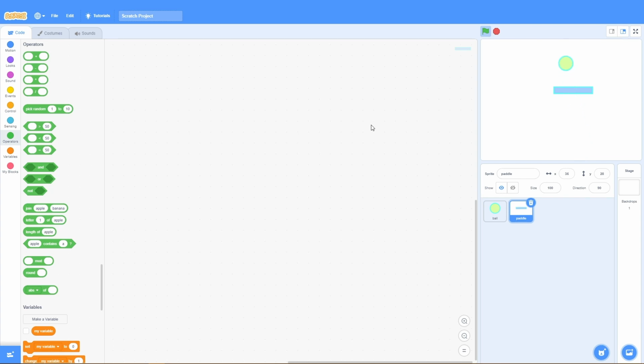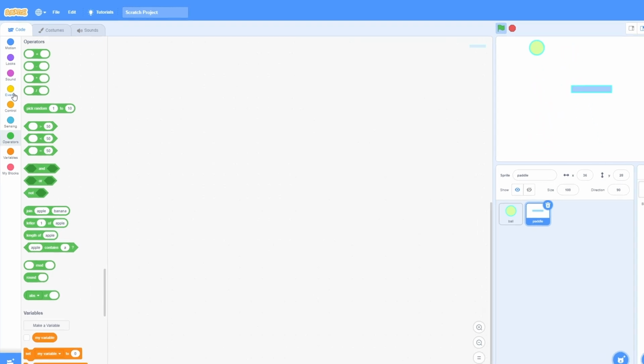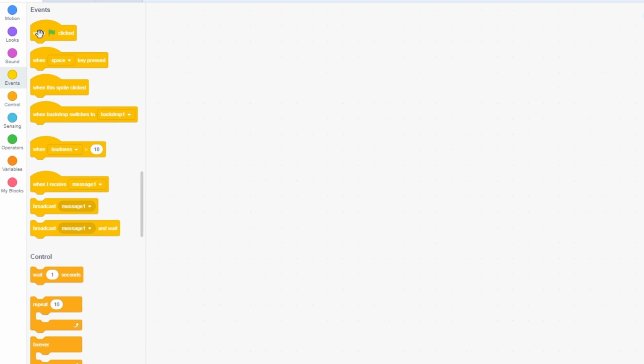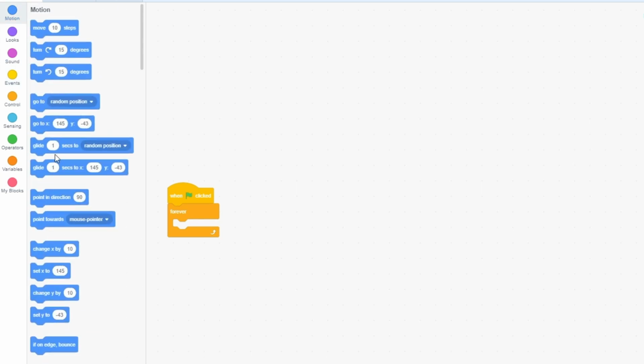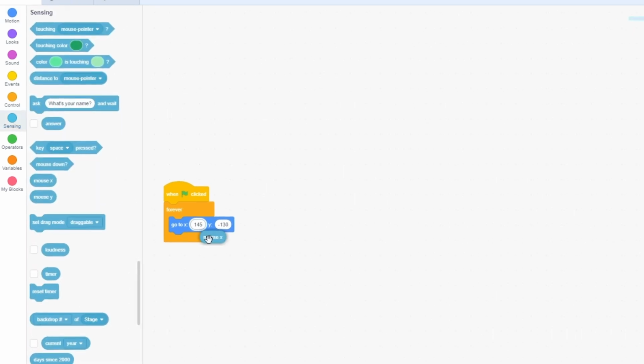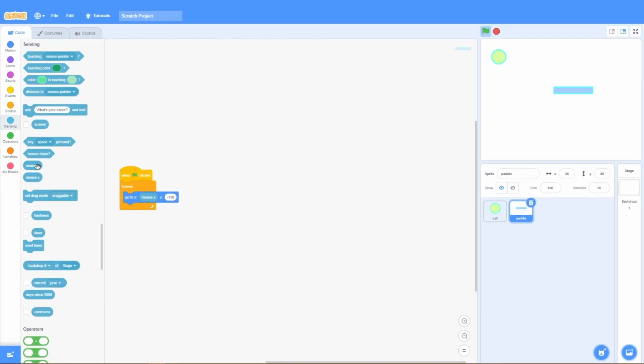The paddle is supposed to move at the bottom of the screen. To do this, we'll drag out when green flag clicked, forever, motion, go to X and Y. Inside of Y, I'll put minus 130, and for X, well, we want the paddle to move along with the mouse. I'll click on sensing and drag out mouse X. Mouse X is the position of the mouse. Let's click on the green flag, and our paddle should be moving at the bottom of the screen.